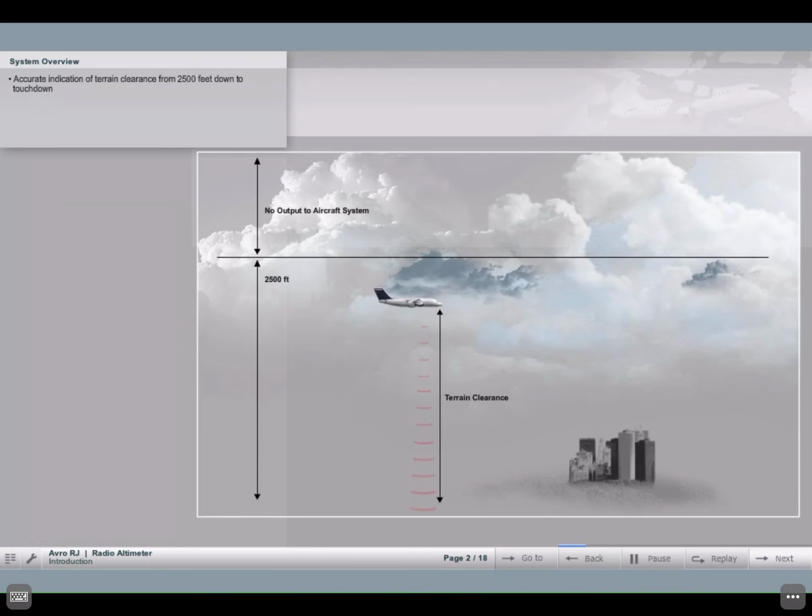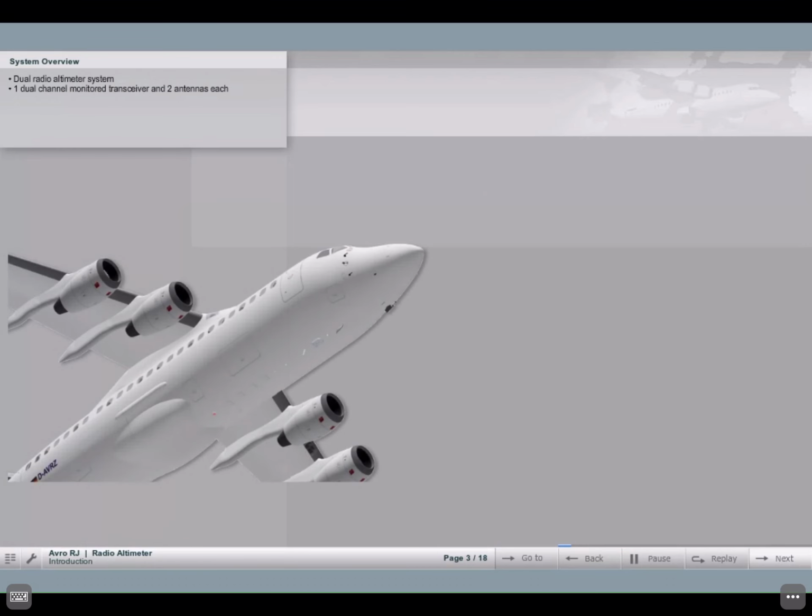The radio altimeter system provides continuous, accurate indication of terrain clearance from a radio altitude of 2,500 feet down to touchdown. A dual-channel radio altimeter system is installed, each consisting of a dual-channel monitored transceiver suitable for Cat3A approaches, 2 antennas, one for transmit and one for receive. Click on an element to view a photo.